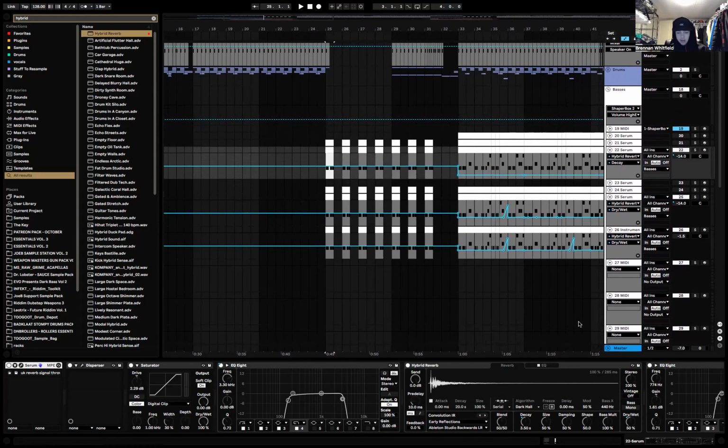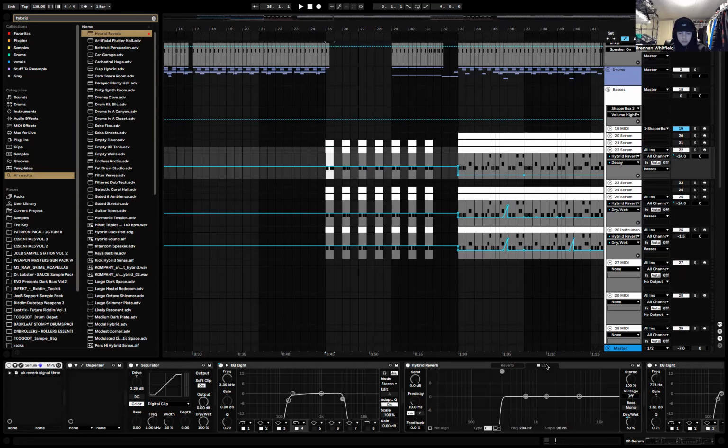So reverb, 3.5 seconds of decay, super middle of the pack dry wet. I use Hybrid Reverb for everything now. I don't use Ableton stock reverb. I hate it. But Hybrid Reverb in Ableton 11 is sick. 10 out of 10.